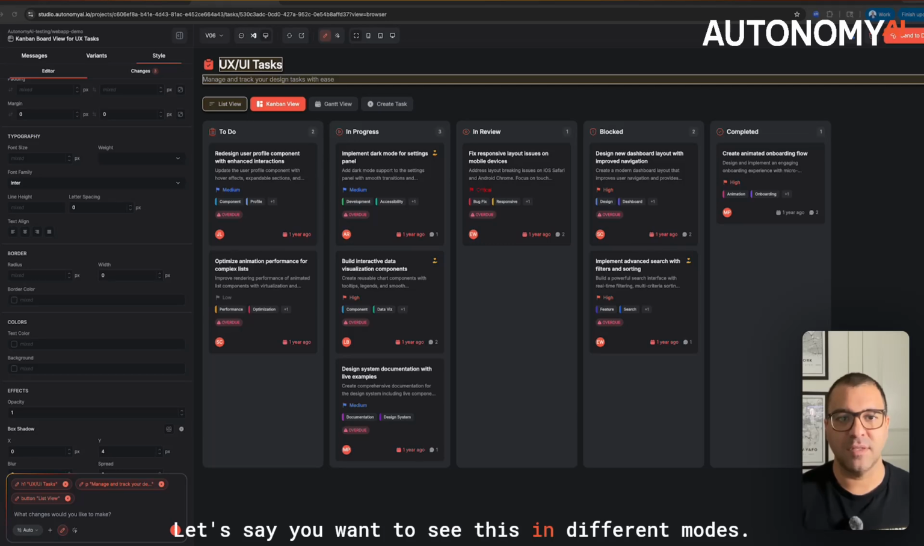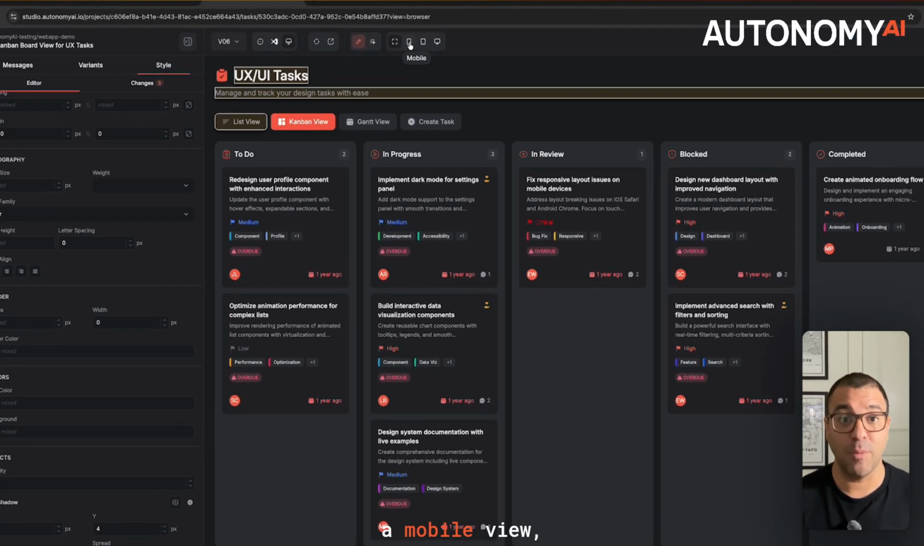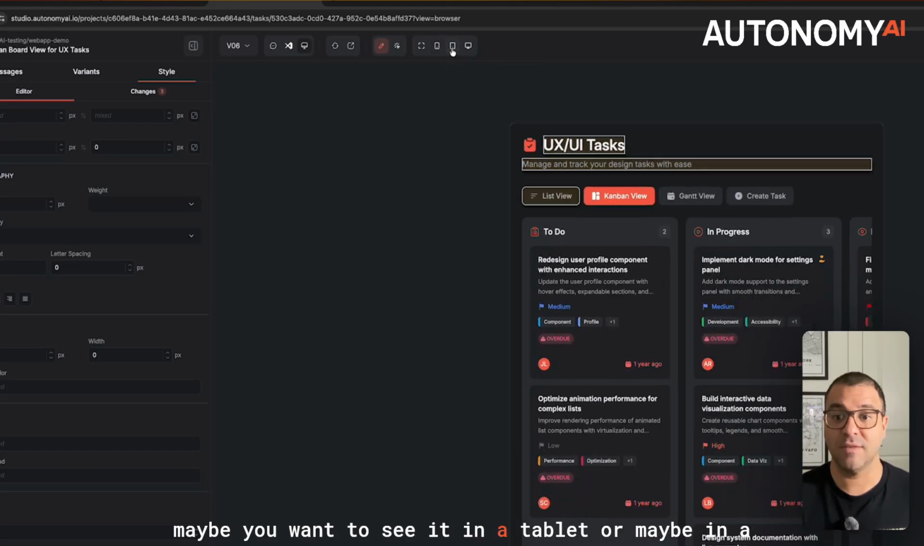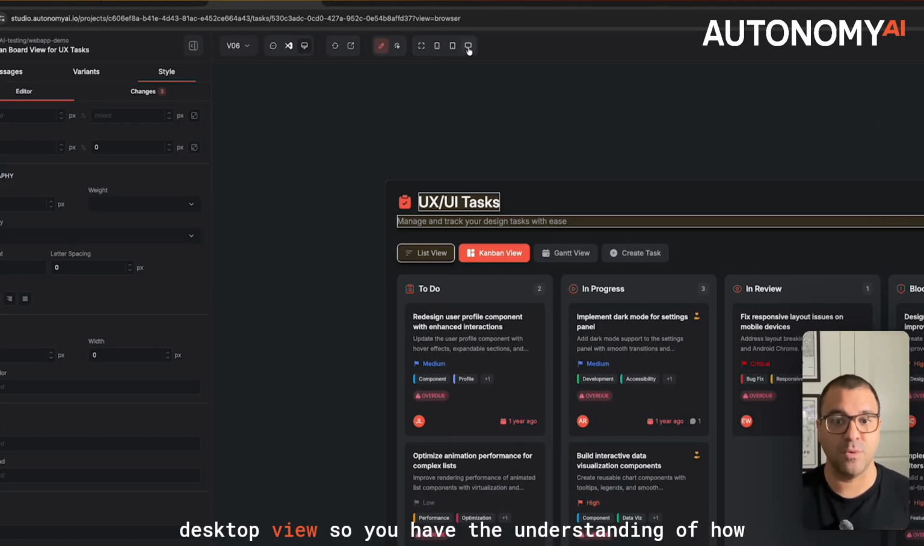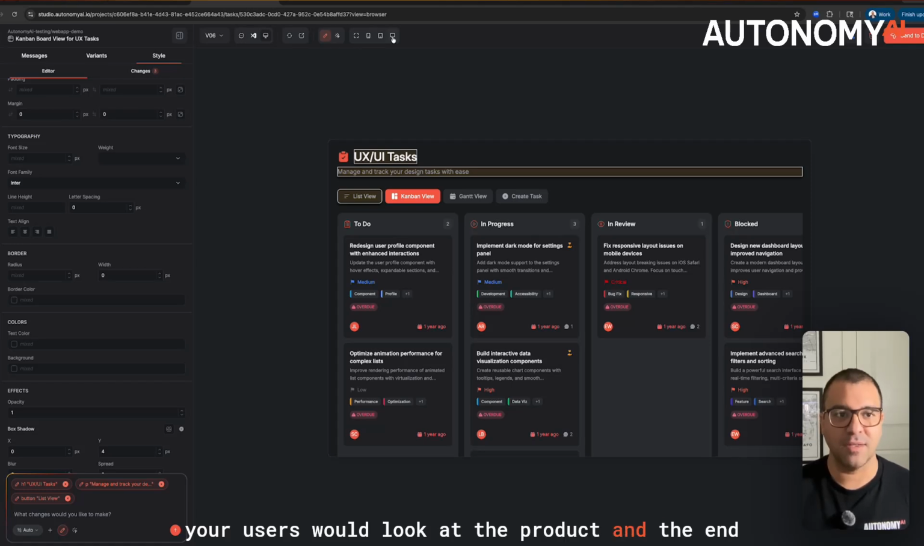Let's say you want to see this in different modes. We also baked in the full option of seeing this in a mobile view. Maybe you want to see it in a tablet or maybe in a desktop view. So you have an understanding of how your users would look at the product and the end result and the fine details.